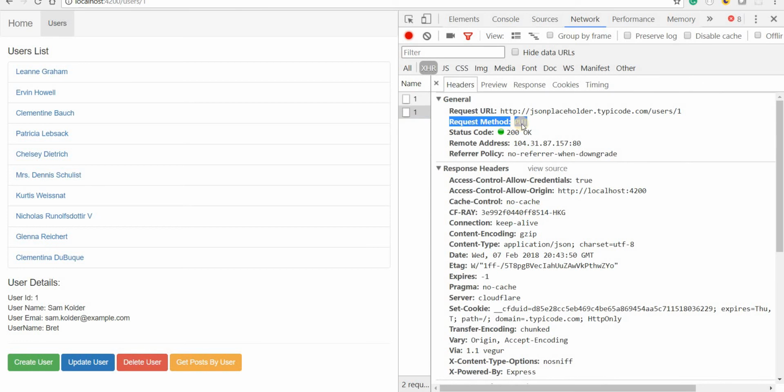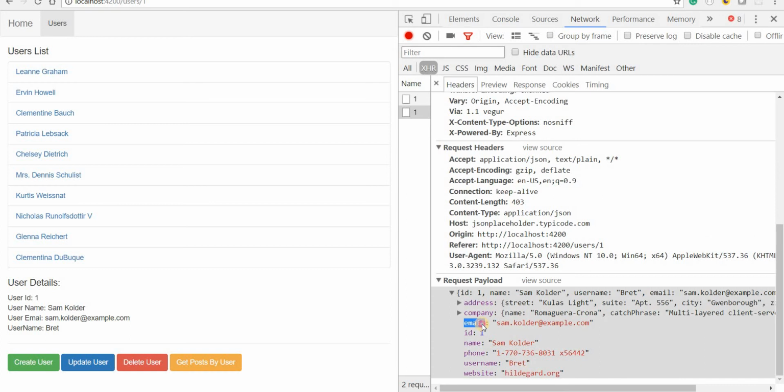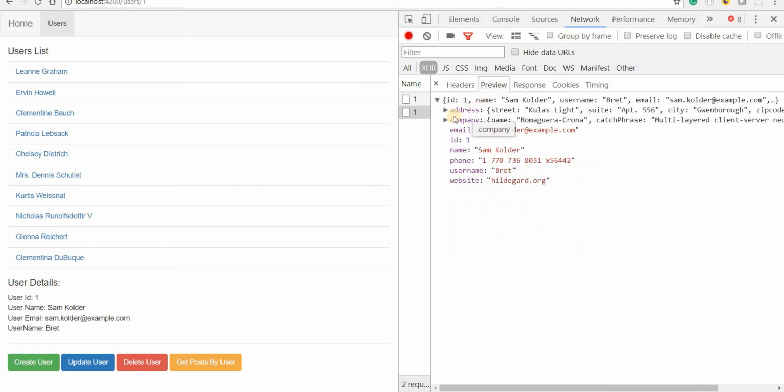Now if we see the request here, it was a put request, and the data that we sent here was email of Sam Kolder like this, and the name was also Sam Kolder. So if I go back to the preview and see, this was the response that we got. So the email was updated to Sam Kolder, and the name was also updated to Sam Kolder, and that's something that is updated here as well. Okay, so far so good.